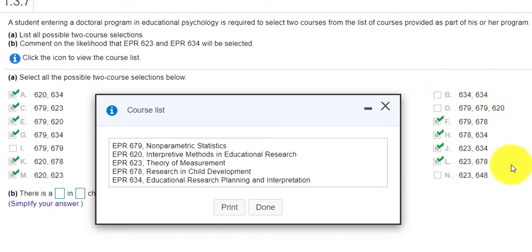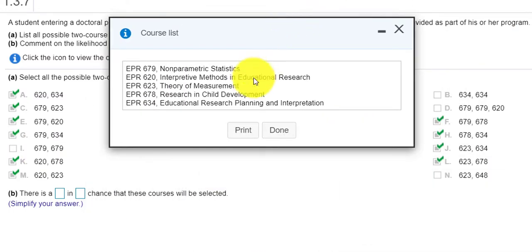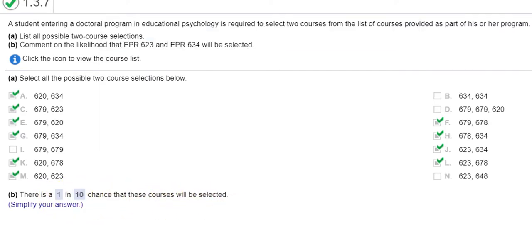I left the one where we picked 3 blank. There is no 6, 4, 8 in this list, so I left this one blank. And you can't take 6, 7, 9 twice, so I left that blank. And I selected everything else. Then the last part says there is a blank in blank chance that these courses will be selected. So I counted, there's 1, 2, 3, 4, 5, 6, 7, 8, 9, 10 pairs, and we just need one of these pairs. So I wrote there's a 1 in 10 chance that these courses will be selected.